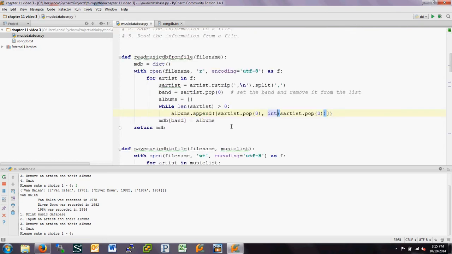And then when we're done, we need to add this information into the dictionary. And the way we're going to add that is we're going to make the key the band name, which we popped off earlier, and then the value is going to be the album list, which we've just constructed. Okay? When we're all done, we're going to return that as a database.